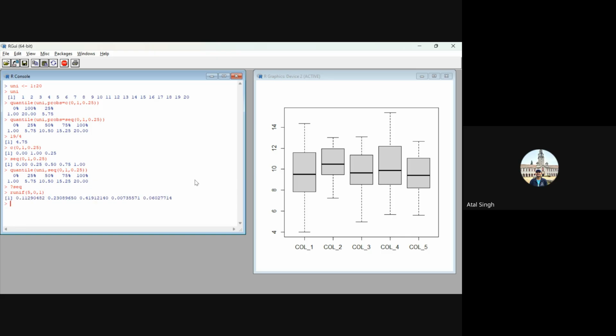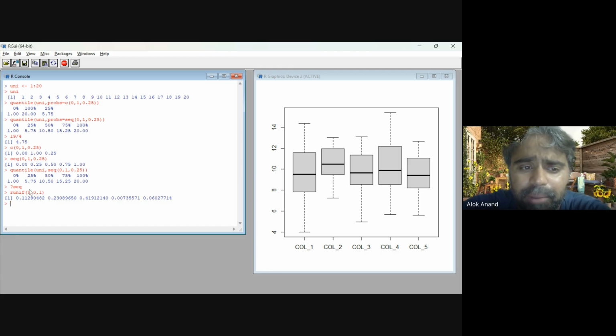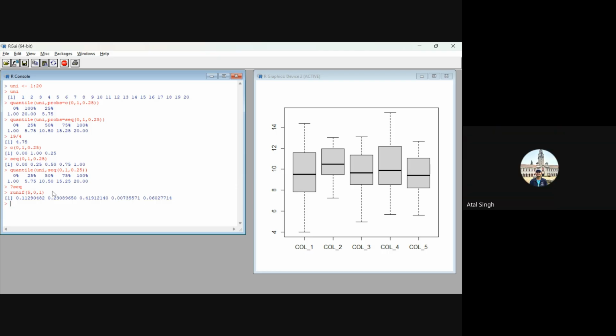Yeah, and then if we enter, okay, it gives random values. It will generate 5 random numbers between 0 and 1, which are of uniform distribution.